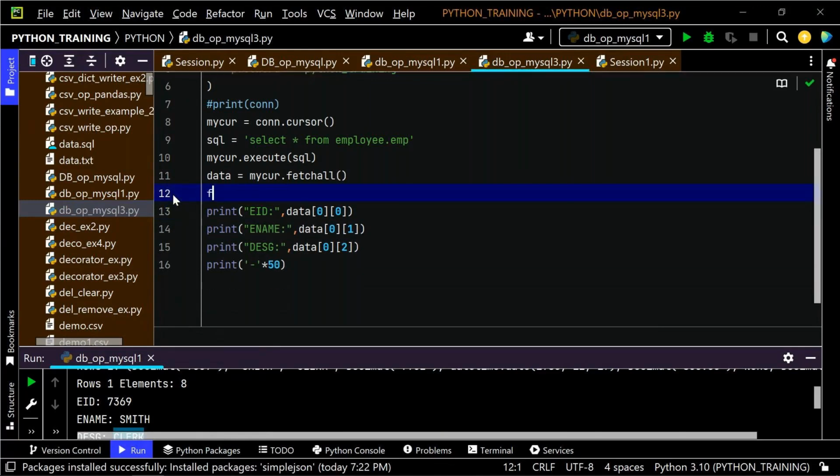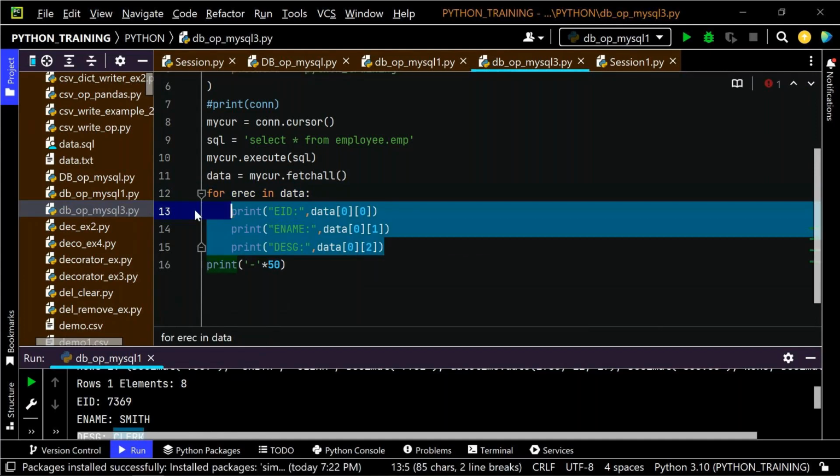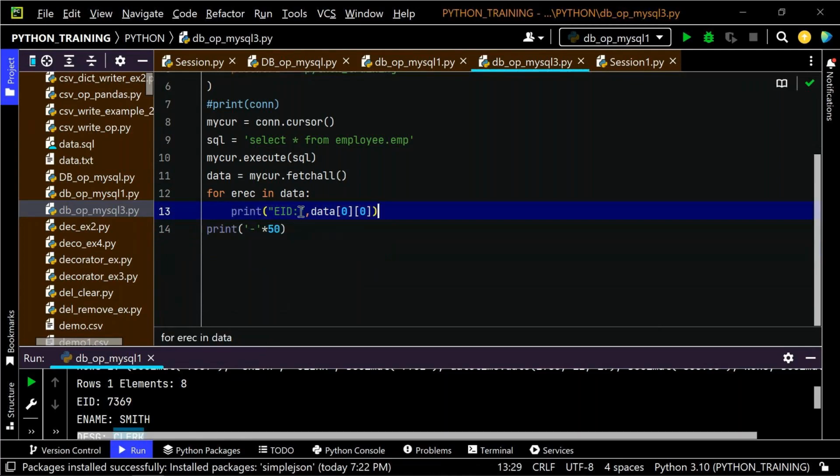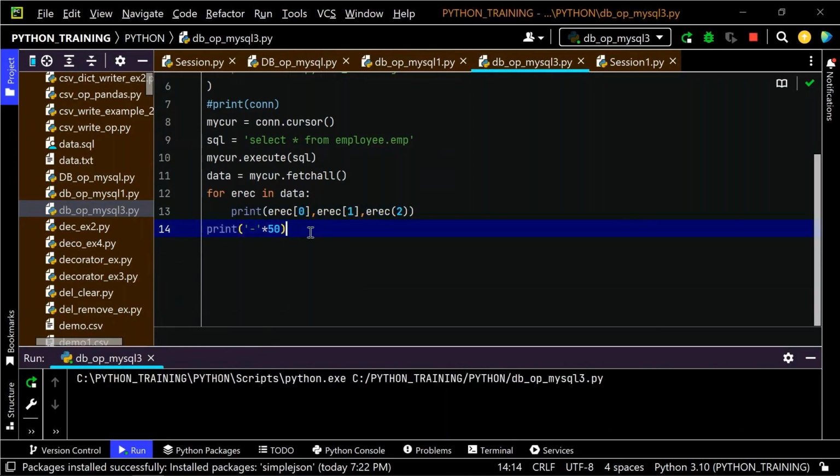So in the data, what I'm going to do here is for eRecord in data, I'm just going to print one. Print statement should be enough. I want the employee ID, that is eRecord of zero, and then eRecord of one, and then eRecord of two. That's it. And if we are doing this, now let us see what is the result here.